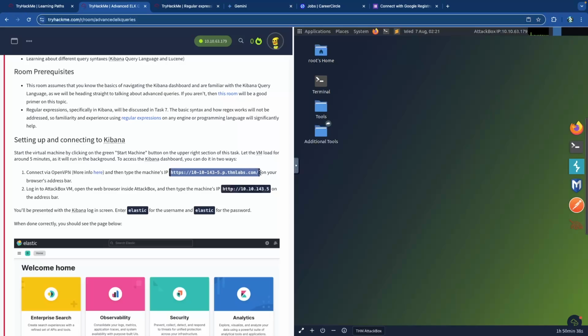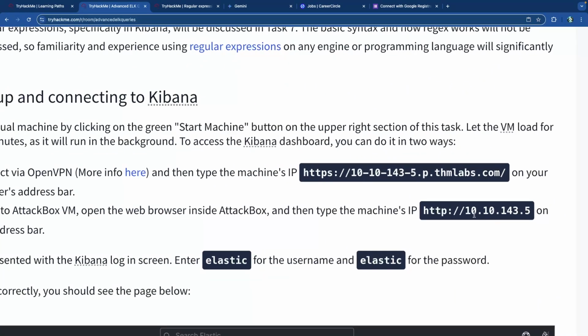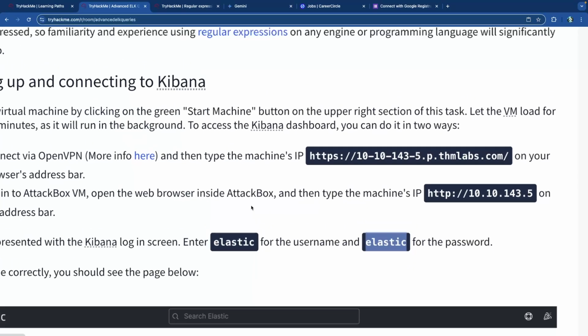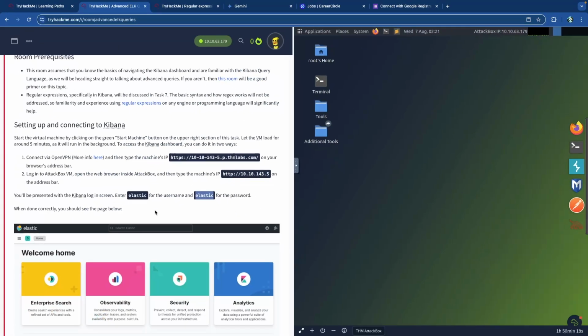As soon as you're connected to OpenVPN, you would just go to that specific web address in your browser. I'm going to be using the attack box, so I'm just going to go to this specific address, which is essentially the same thing, kind of, except this one is the IP address, this one is turned into a web address. And then this is going to be the username and password for using Kibana to make this thing happen.